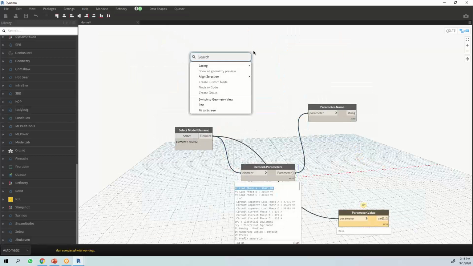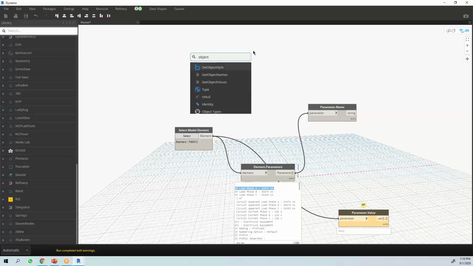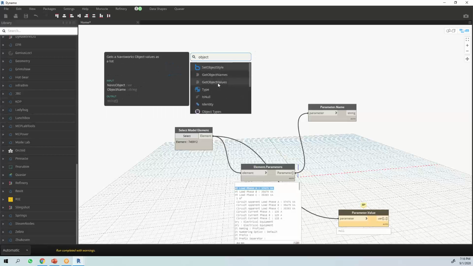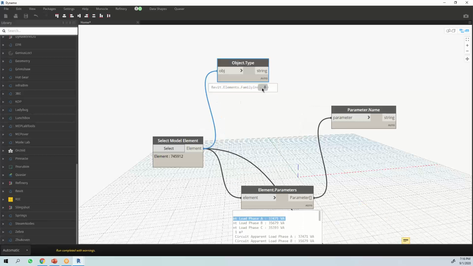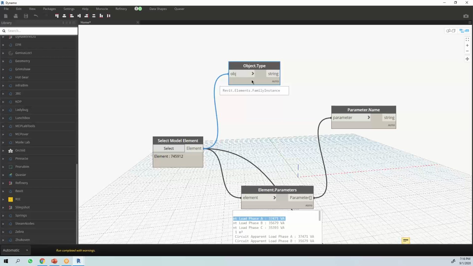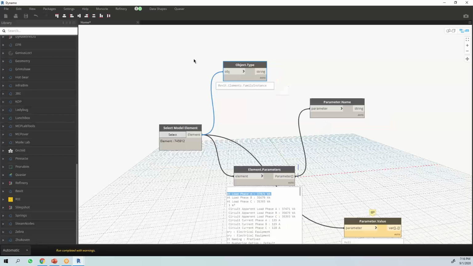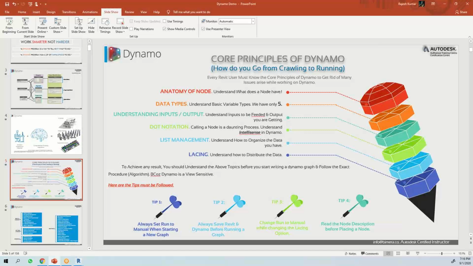There is a powerful node. If you are a beginner in Dynamo, there is a node, element.object.type. If you connect that, see what it is saying: Revit.elements.family instance. So instead of one, you connected something else. That is why it is showing the warning. Understand, guys? This is how you have to play with the dot notation. As I have explained, that is very brief. We do have a lot in it. Okay, so well, that's fine.